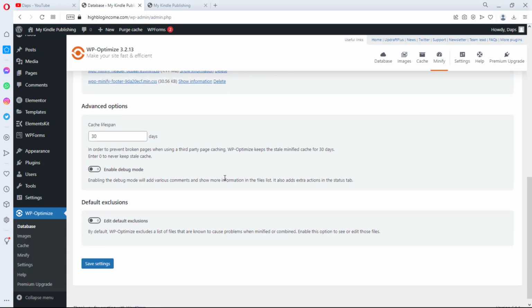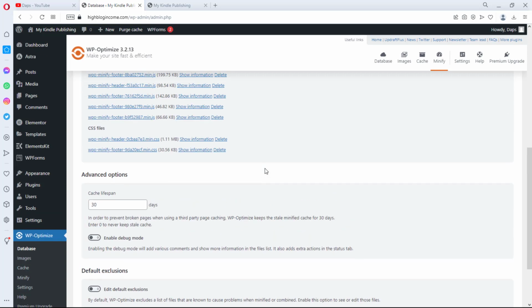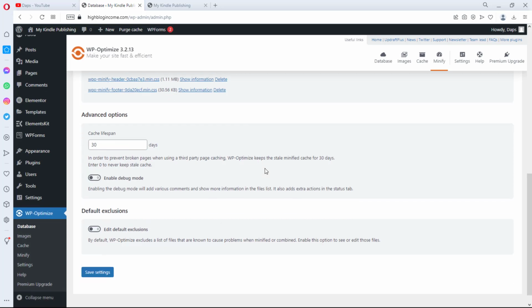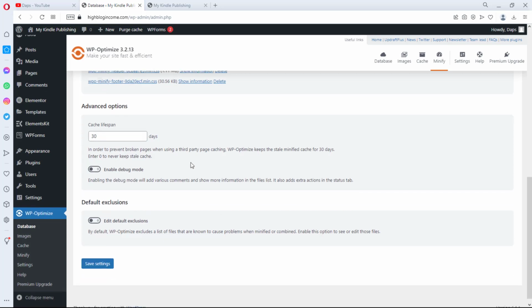So you may want to set the advanced option. You may want to set a cache lifespan for this minification. You may want to set it to 30 days. That's fine, depending on the kind of website and how you update your site from time to time. But again, it's something you want to look into. For me, I think anything within maybe 10 days, 20 days, 30 days is okay.